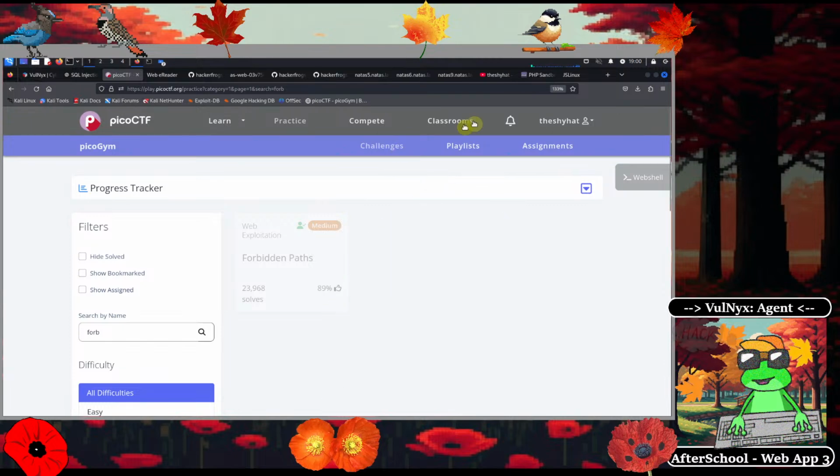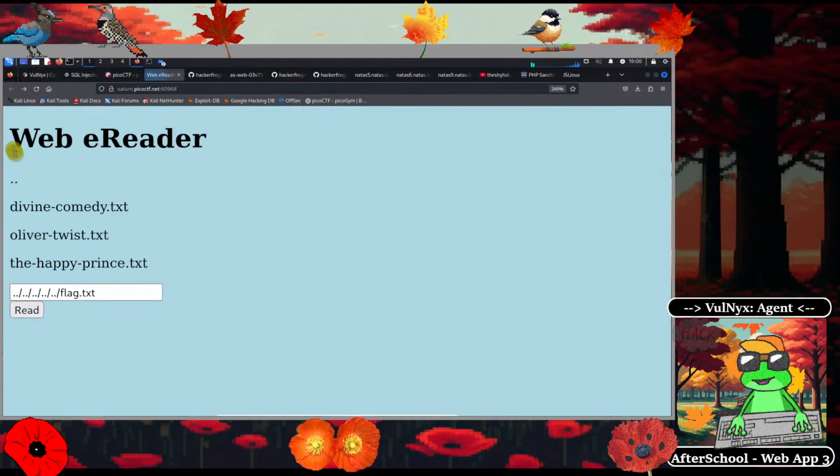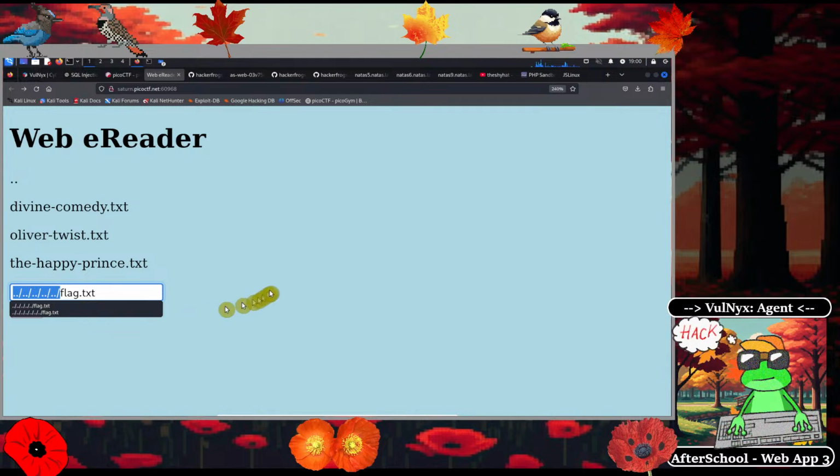I think what you need to do is make sure there are at least 1, 2, 3, 4, 5 sets of these slashes. It could be that you didn't go up high enough in the file tree before you came back down. So make sure that there are at least 5 sets of dot dot slash before you give the flag.txt. And try that again. Let me know if it works.